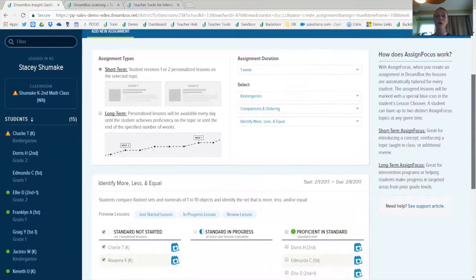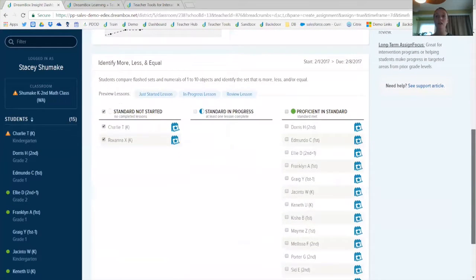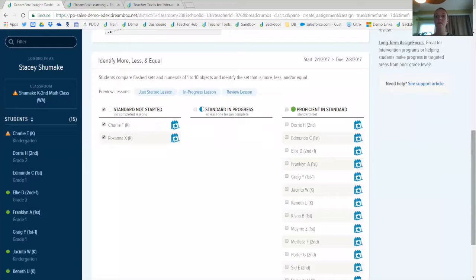They're going to get 1 or 2 lessons depending on the level we see them working at. So here, the kids in the Standard Not Started category we would give them 2 just started lessons to help them introduce the topic. If I had kids in the Standard in Progress category, then they would get 2 lessons that are right in line with what Dreambox is going to give them anyway, and those are the in progress lessons that I see here.